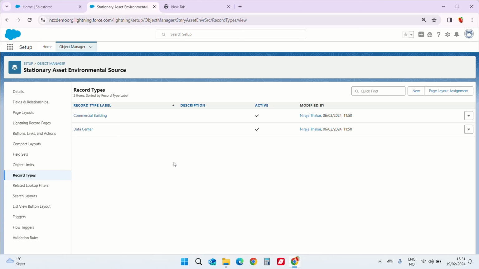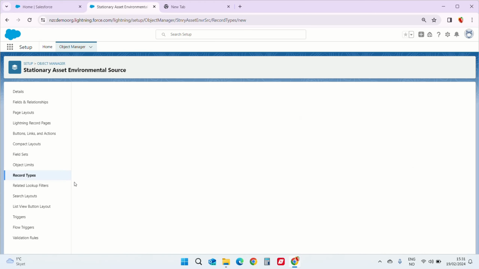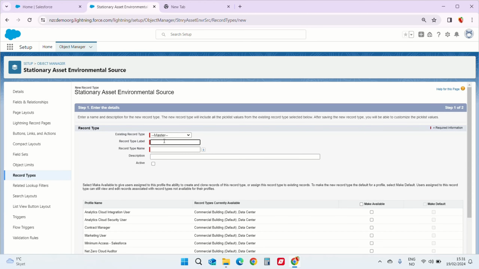If you don't have record types created, you can create new by clicking new. Enter the record type label. Now since my org already has the record types, I'm not going to save this record type. I'm just showing you the process of creating a new one. Enter appropriate description and click on Active.